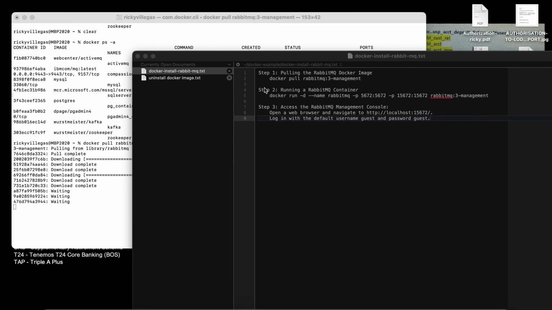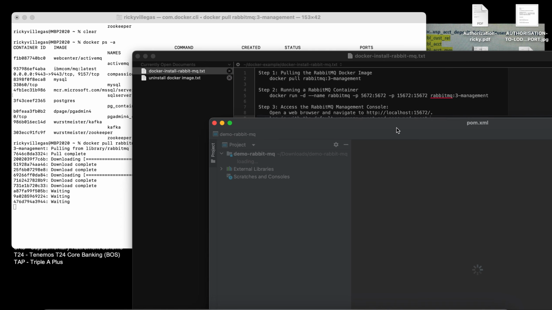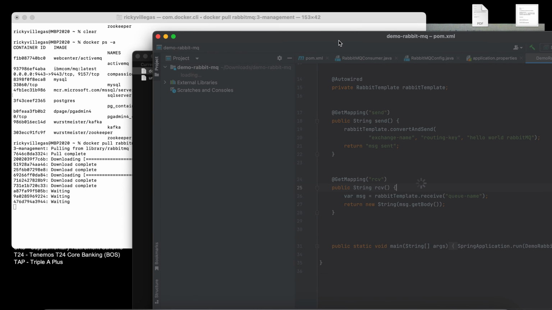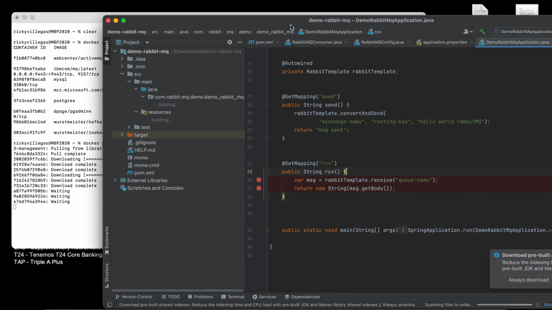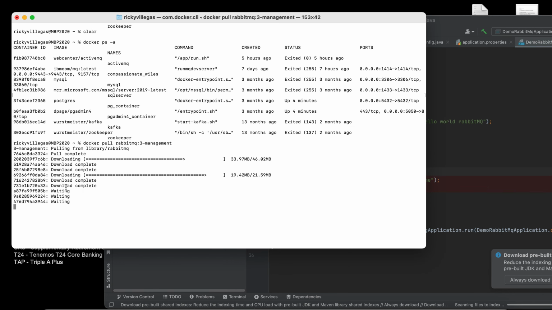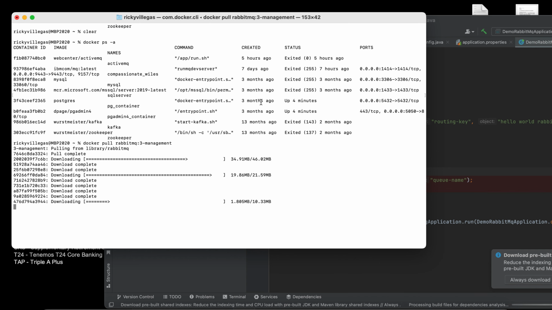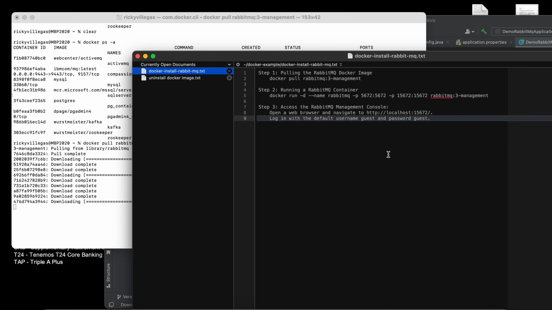I have example code here. Actually, this demo covers only the RabbitMQ installation using Docker. Oh, it's almost complete. So let's run it.